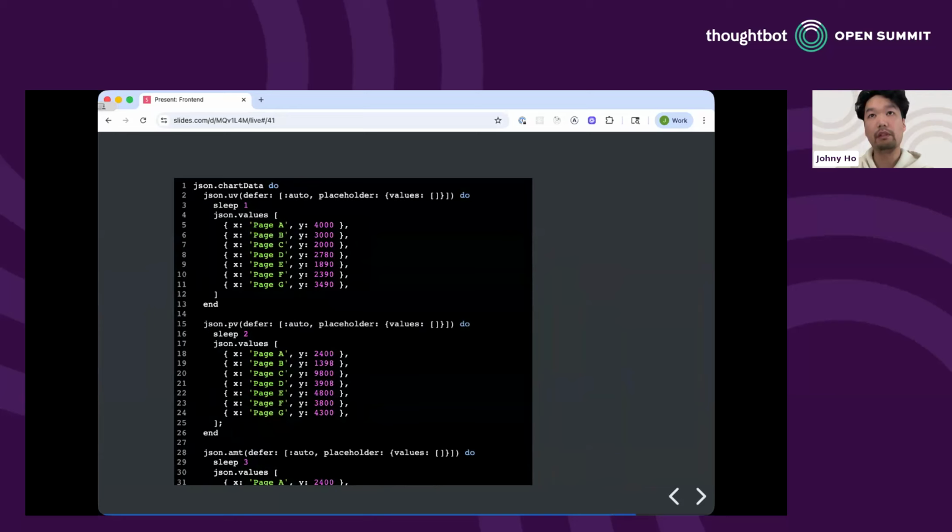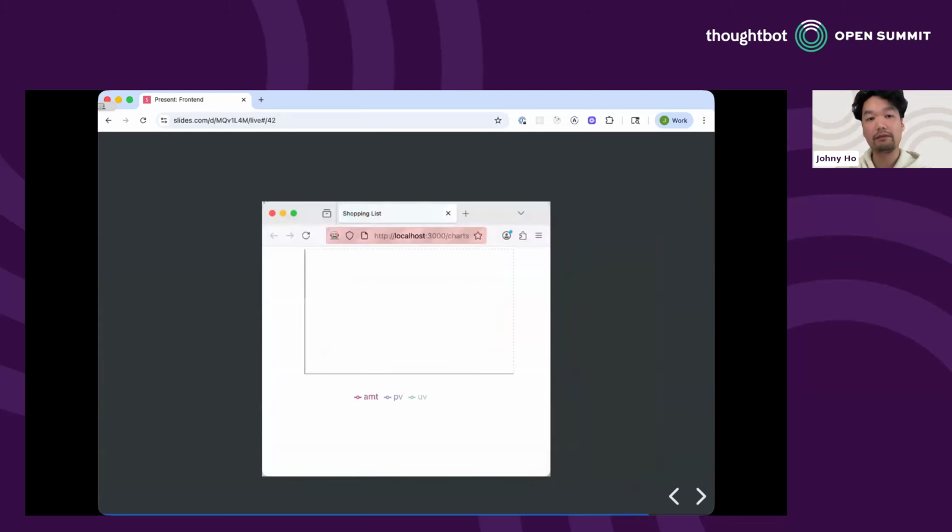use the ability to defer a block. We declare that a block is deferred, and we put in a placeholder. In this example, we're adding an empty array of values. And here's how that looks like. Oops, here we go. The first set of data loads in 1 second. The second set of data loads async in 2 seconds. And the third set of data loads async in 3 seconds. This makes the page fast.